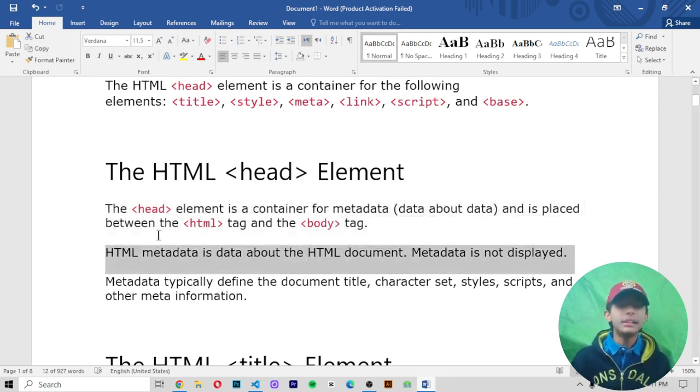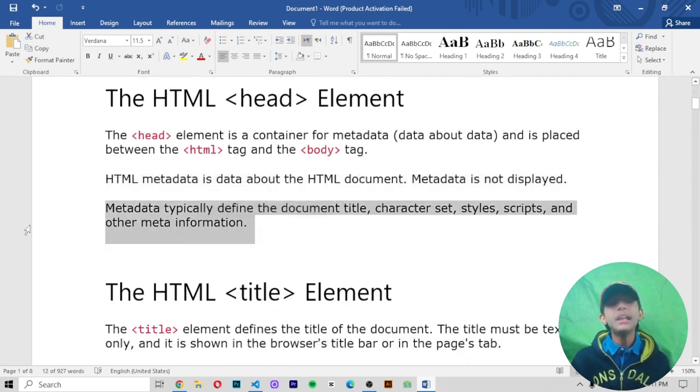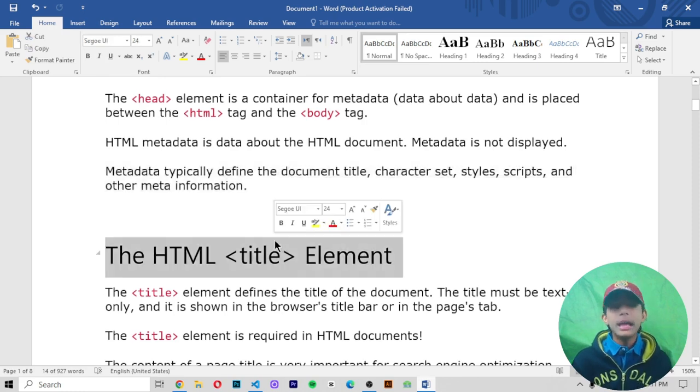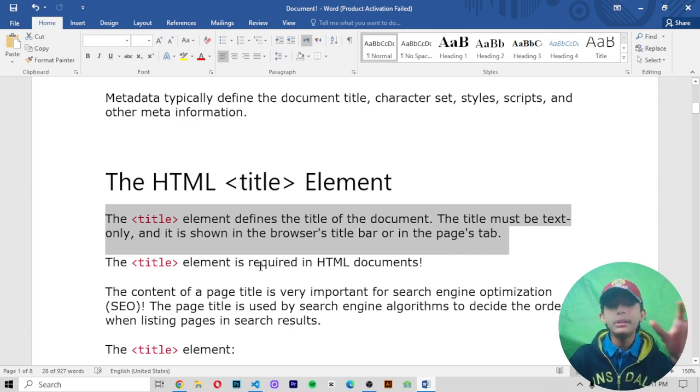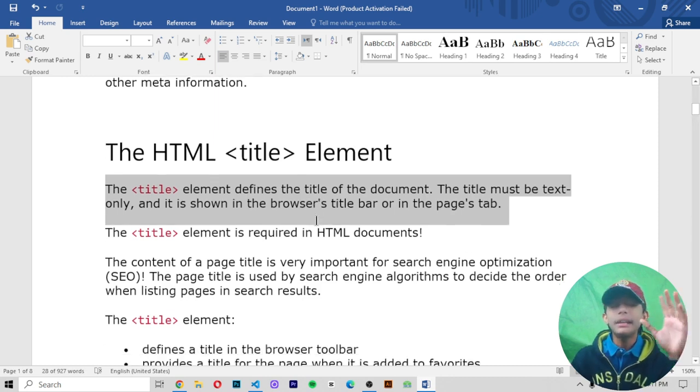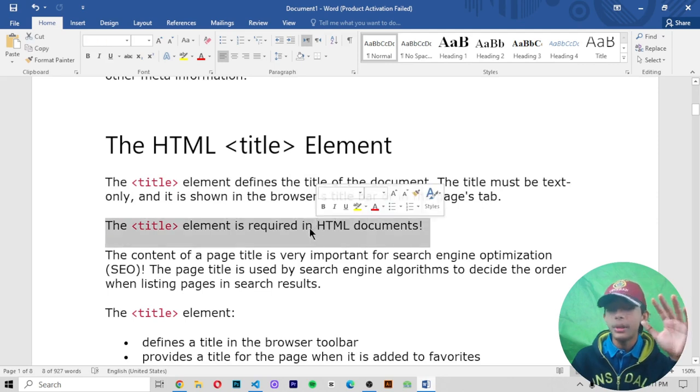HTML metadata is data about the HTML document. Metadata is not displayed. Metadata typically defines the document title, character set, styles, scripts, and other meta information. The HTML title element. If you don't know what the title element is, the title element defines the title of the document. The title must be text only and is shown in the browser's title bar or in the page tabs. The title element is required in HTML documents.